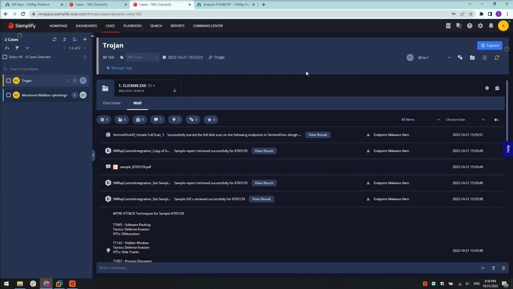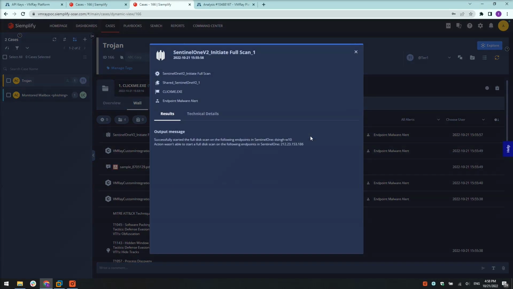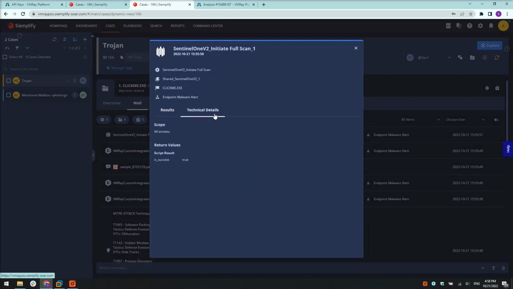We can now see, if we go to the case history, that the EDR solution has completed the full disk scan and found no other issues. So we can go ahead and close the case. It's that simple, but also extremely powerful from a reduction of workload perspective.